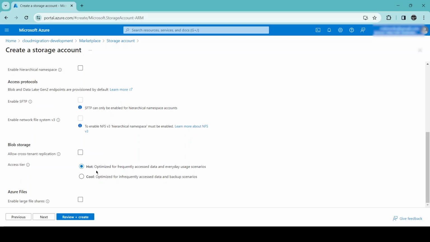Then the access tier, there are two access tiers, hot and cool. You can see the explanation also here. The hot is optimized for frequently accessed data and everyday usage scenarios, and the cool is optimized for infrequently accessed data and backup scenarios. So you need to be careful about choosing the access tier. Okay, so that will save you a lot of cost.